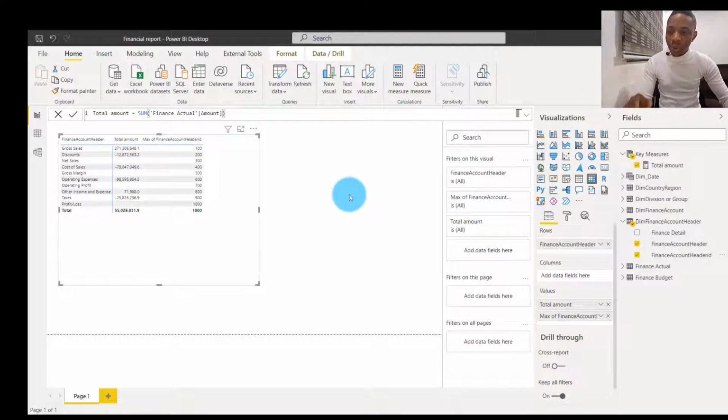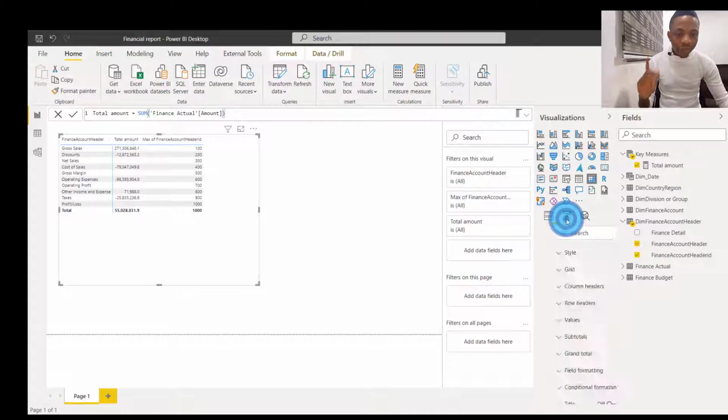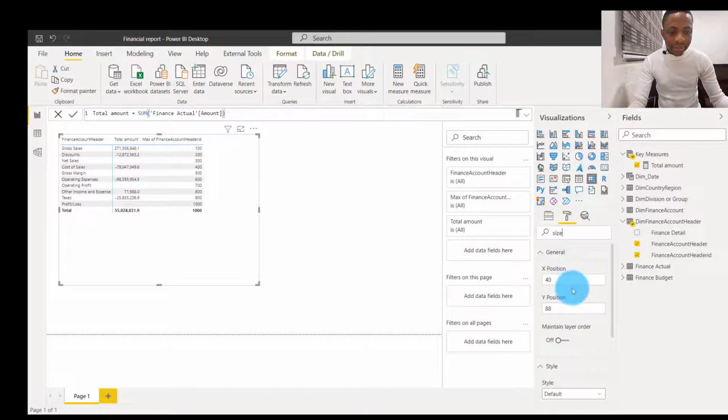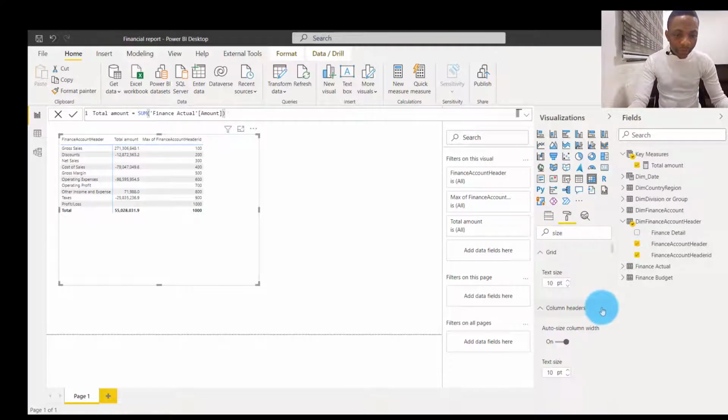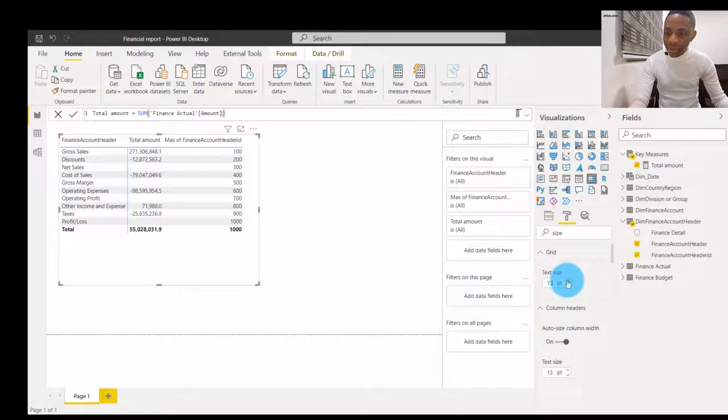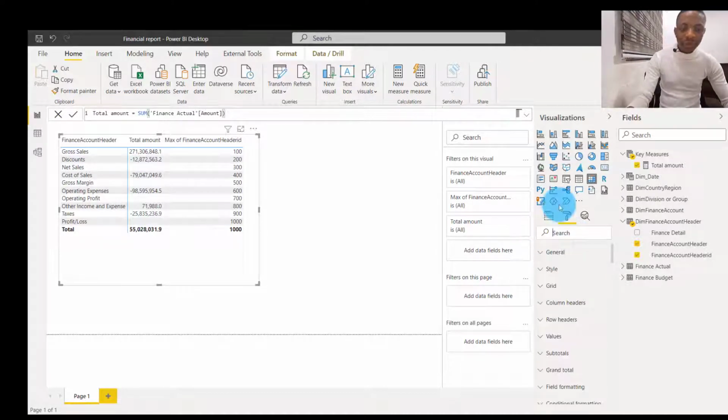Before we do that, let's just increase this size so that you'll be able to see it properly. I just come here, type in size, then increase the text size to 12. Okay, I think 13. Yeah, this should be fine. So I take this off.